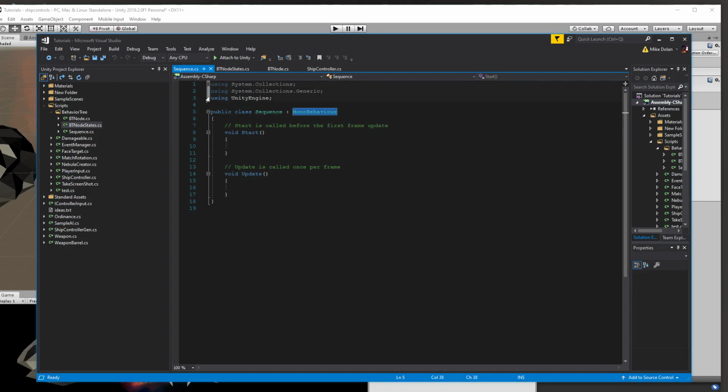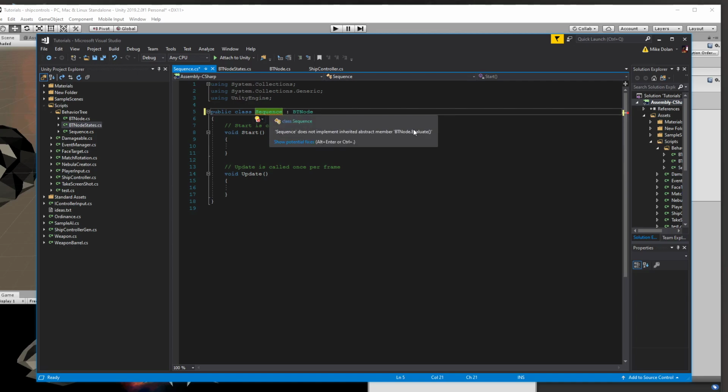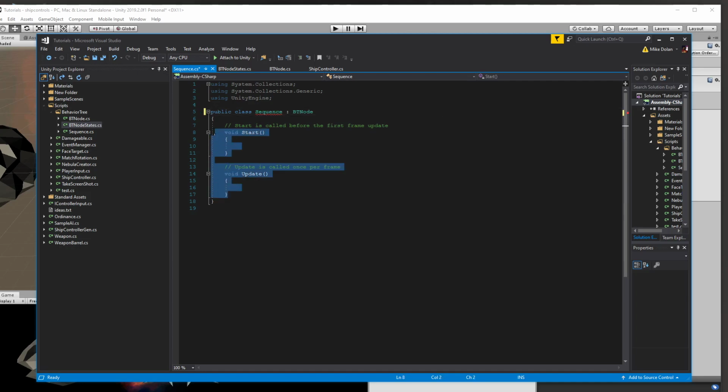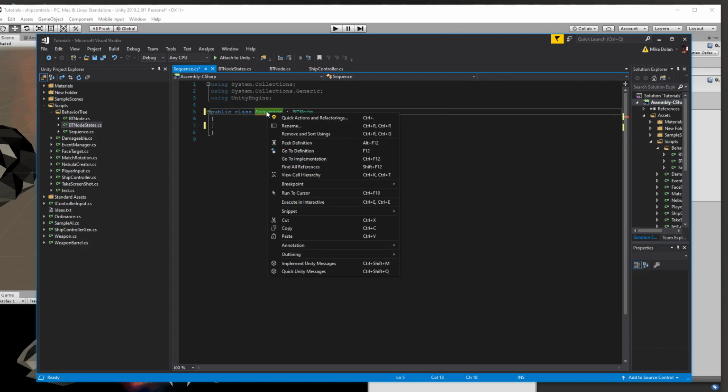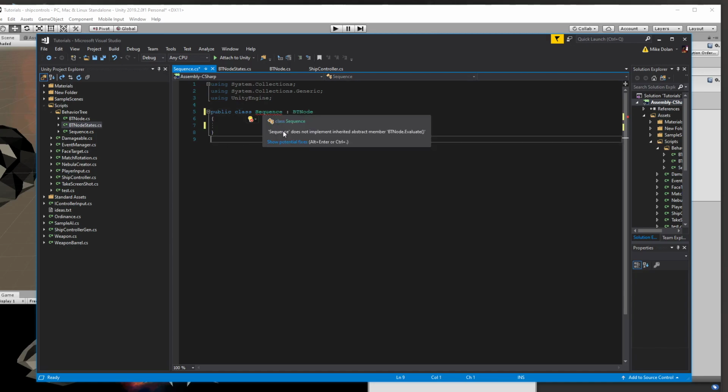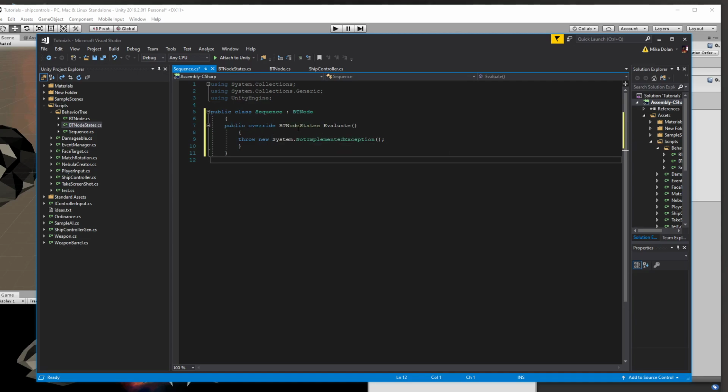We are not going to use MonoBehaviour for this. We're going to do a BT node, so we're going to inherit from BT node. Now it's getting angry because we don't have the evaluate function here. We just have these MonoBehaviour functions, which we don't need. If you're using Visual Studio, you can highlight over this and click to implement it. Now we have our evaluate, and this is how it should look: public override BT states evaluate, because we're going to return a state.